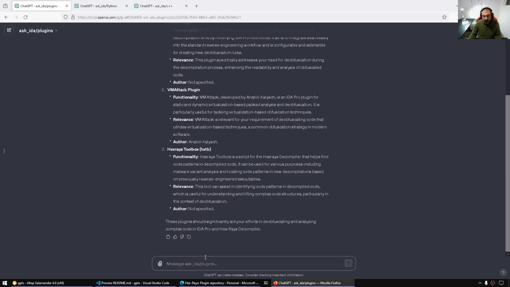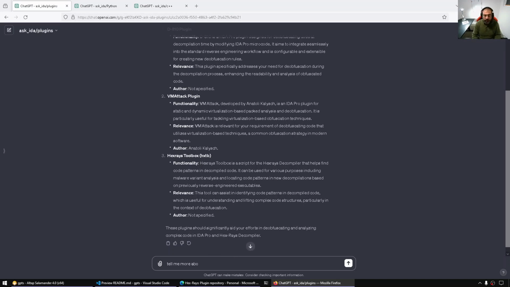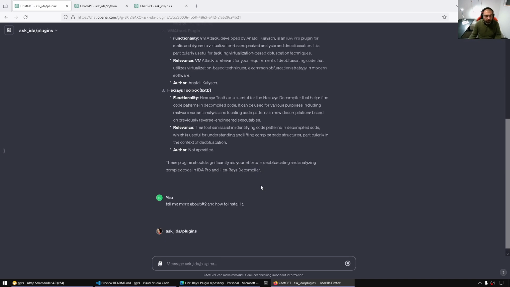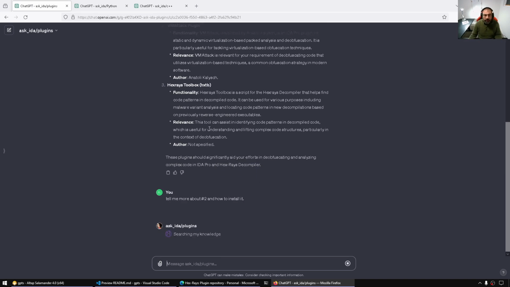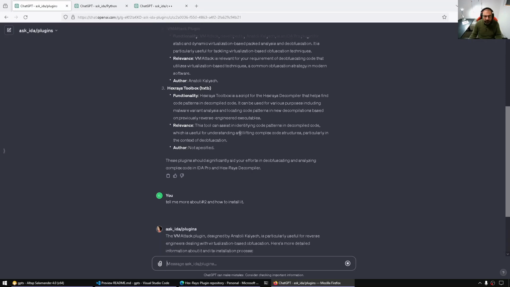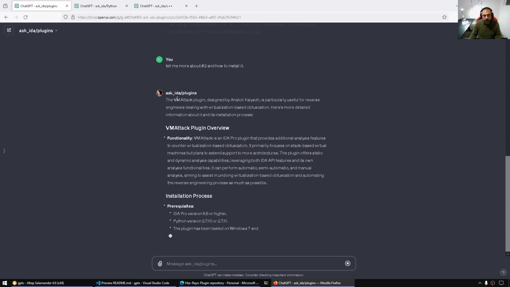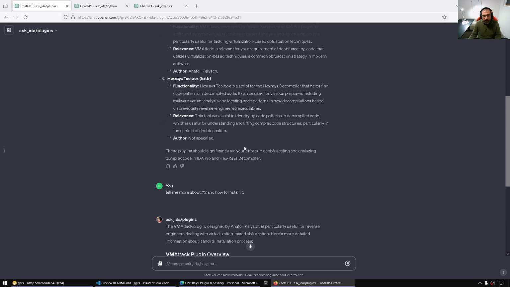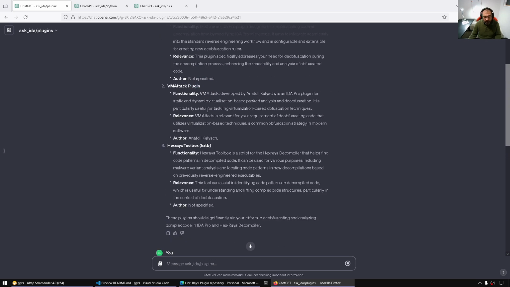Now we can carry on the conversation and maybe ask a completely different question or ask for details. For example, you can say, tell me more about number 2 and how to install it. Just a follow-up question, and it goes back and forth. If you've used GPTs before or large language models that are as capable as GPT-4, then you know that conversing naturally is one of its strengths. So take a look now. I get more details about the VM Attack plugin and so on. Let's now go to the source and explain how that GPT works.